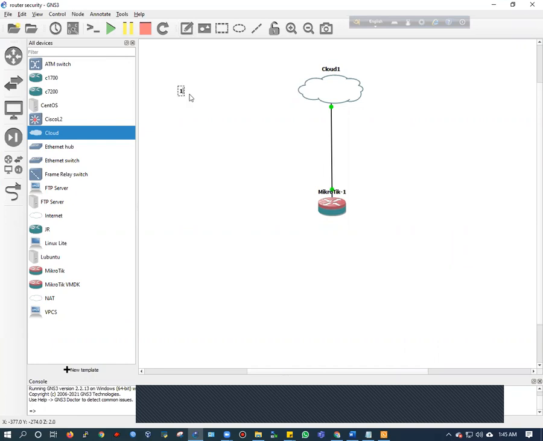Tip 1, disable admin users. So we know admin user is actually the default username of MikroTik router. So always try to practice avoiding default username, default password, default IP address. So it's best practice to actually remove all the default entities of your device.